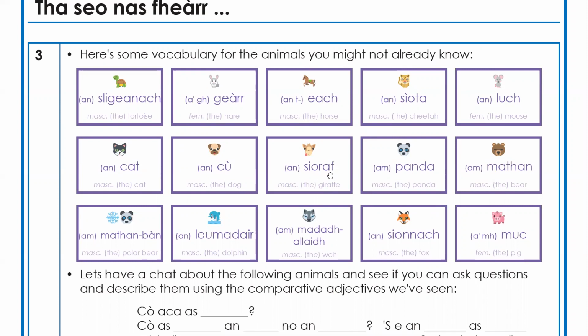Another one like cheetah. There weren't many giraffes in Scotland, so giraffe, giraffe and giraffe. Panda, again the spelling works, like Canada, so panda, just use it as it is, panda. But for a regular type of bear, mahan, mahan, the bear, mahan.